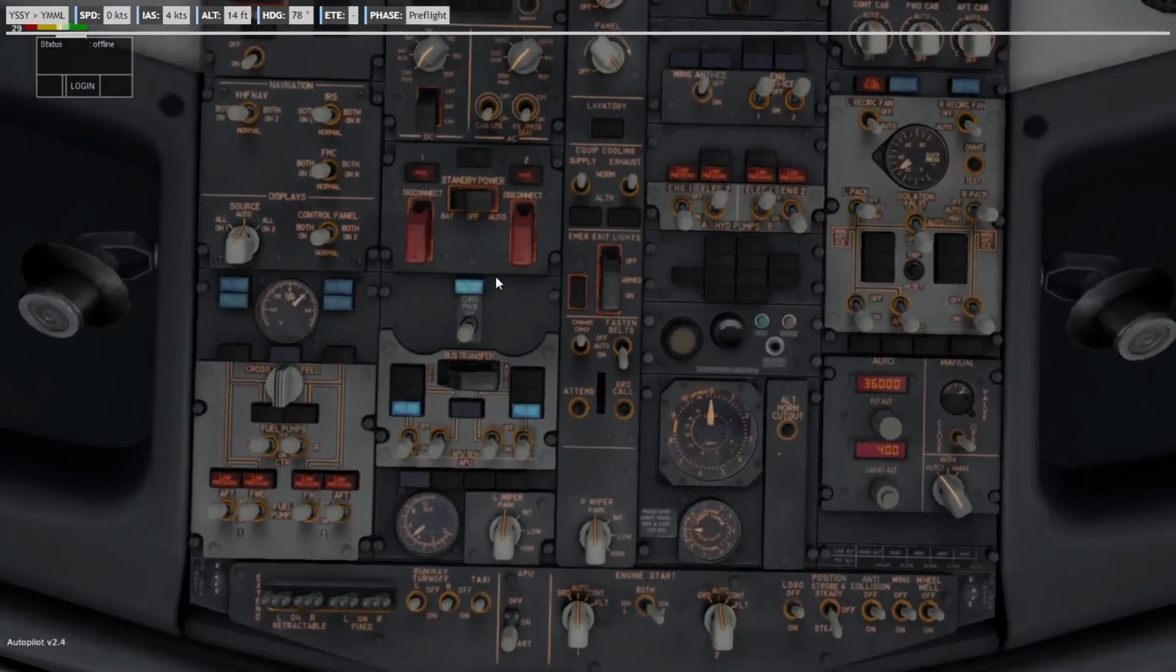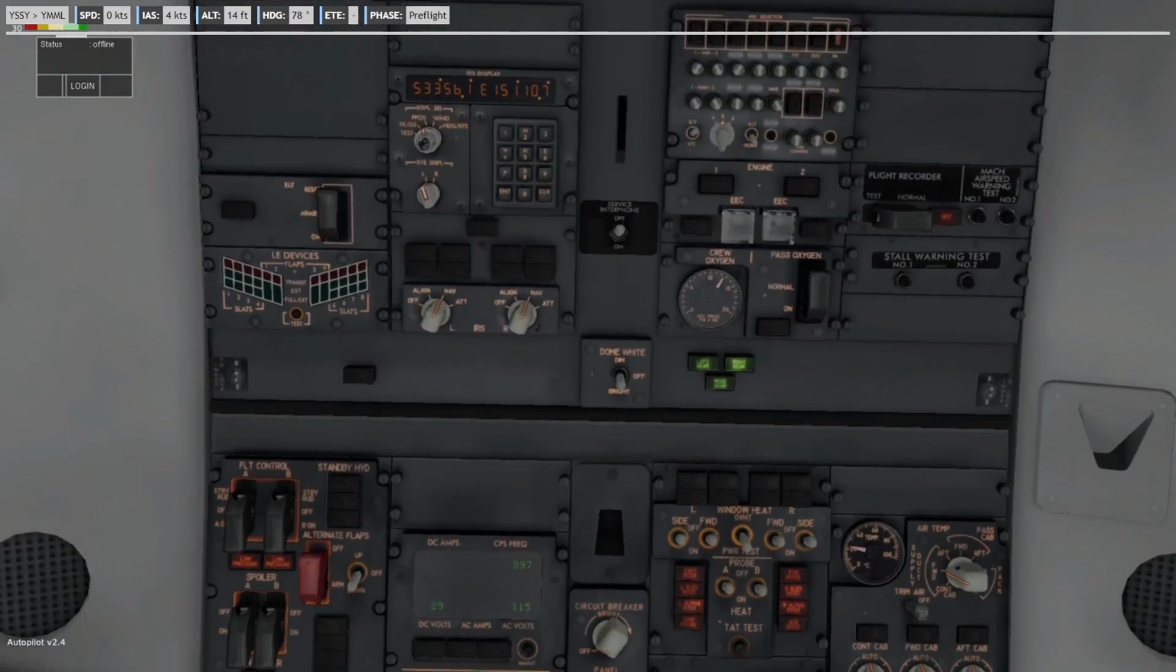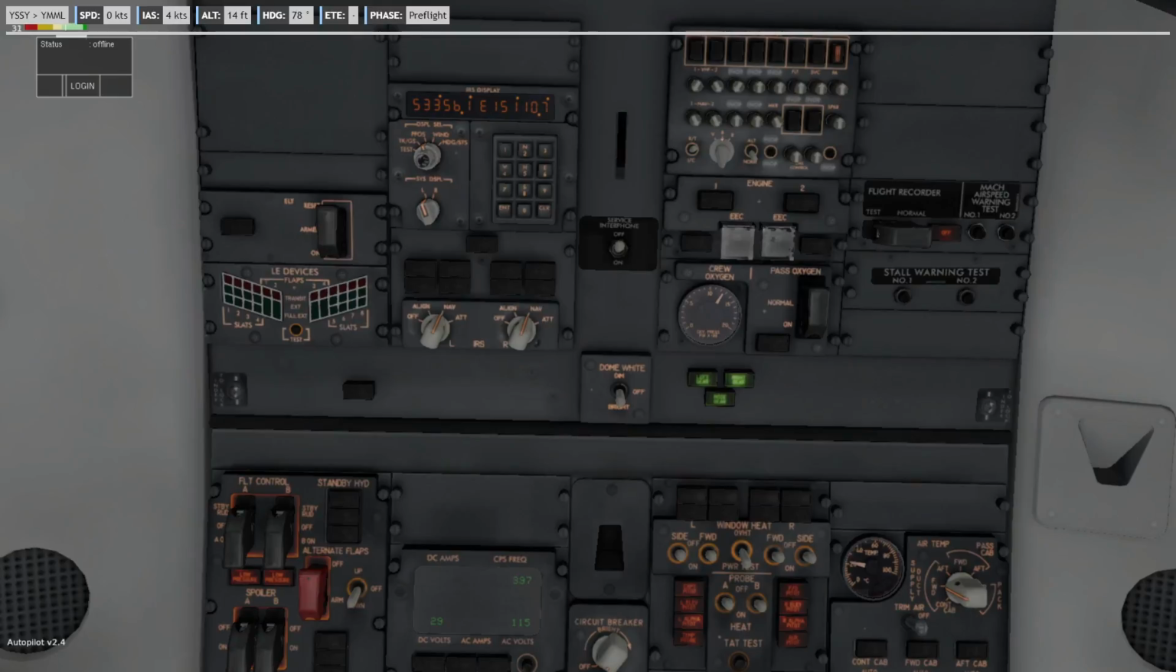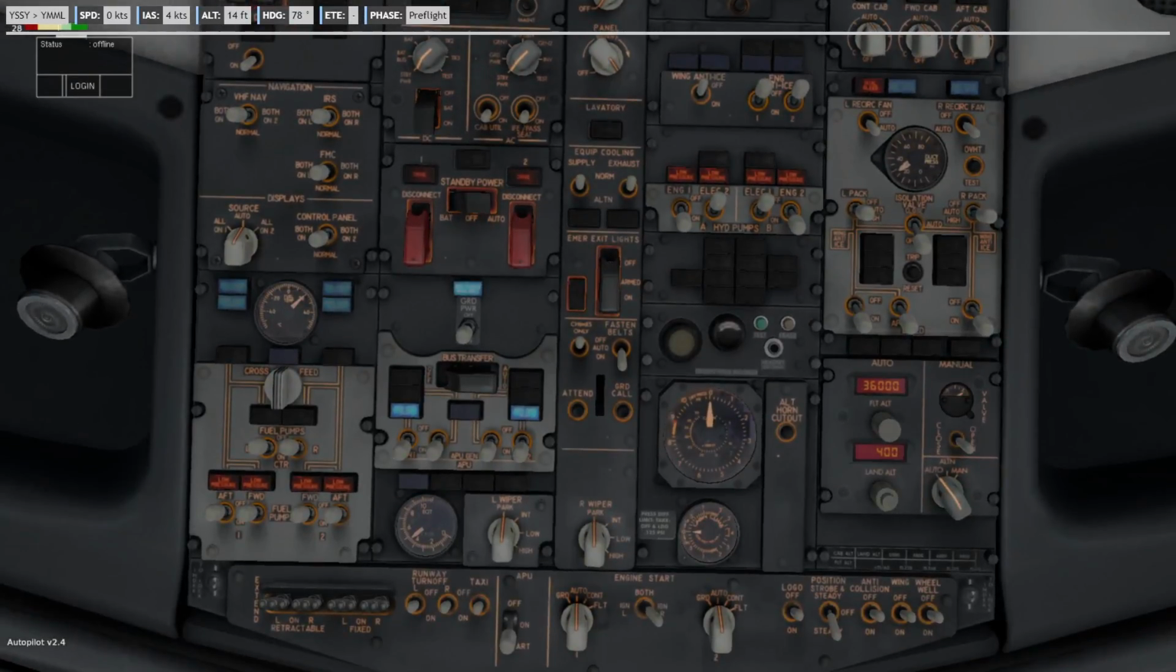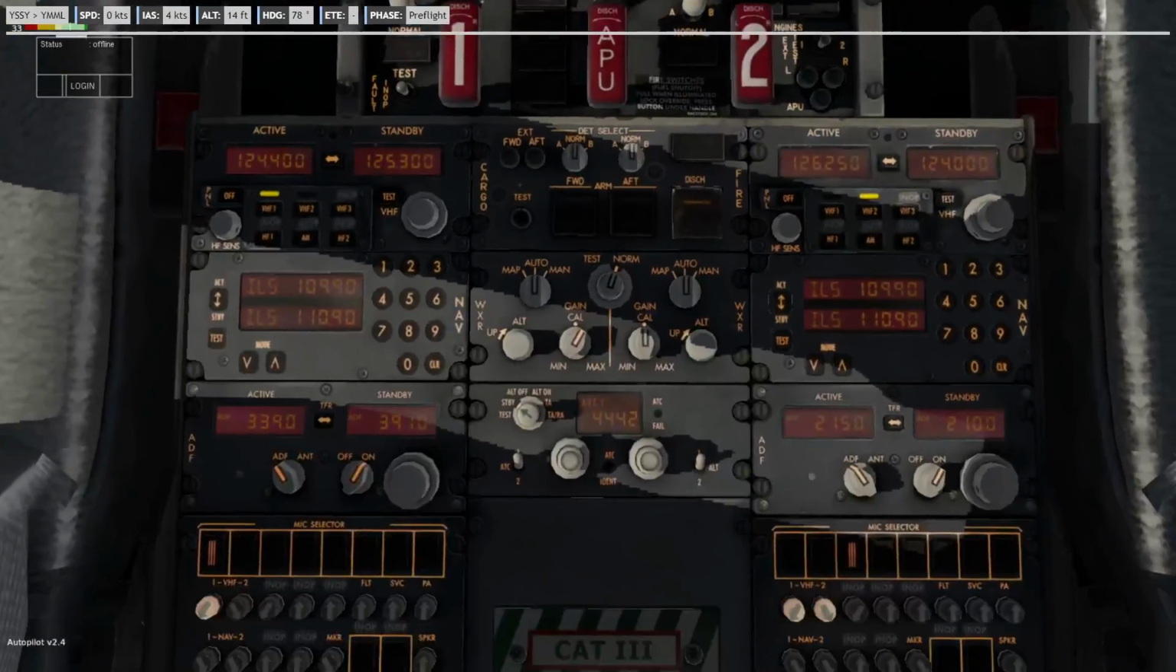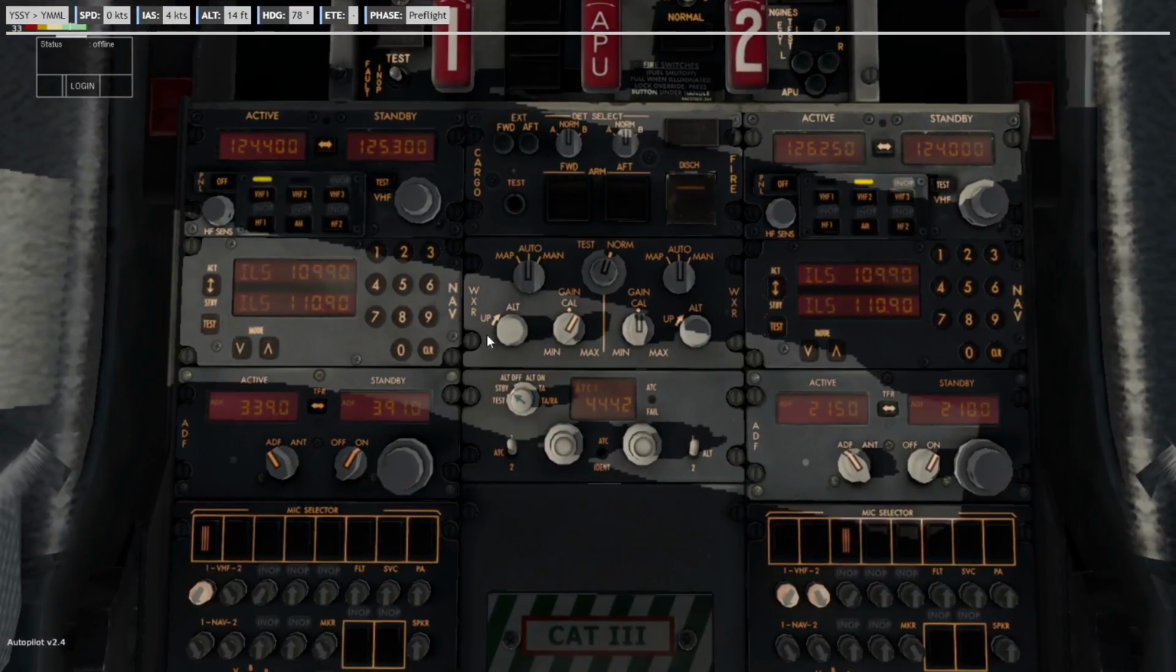Alright, just go through everything quickly. Make sure everything is set up for the takeoff. Make sure I'm ready to push. Yep.